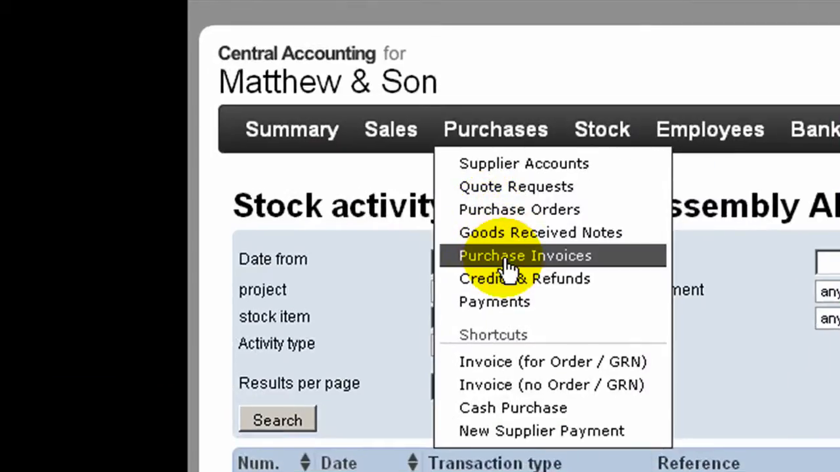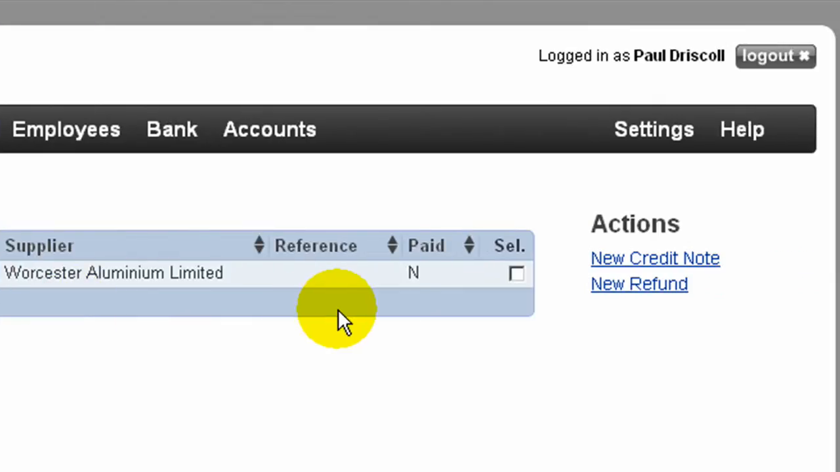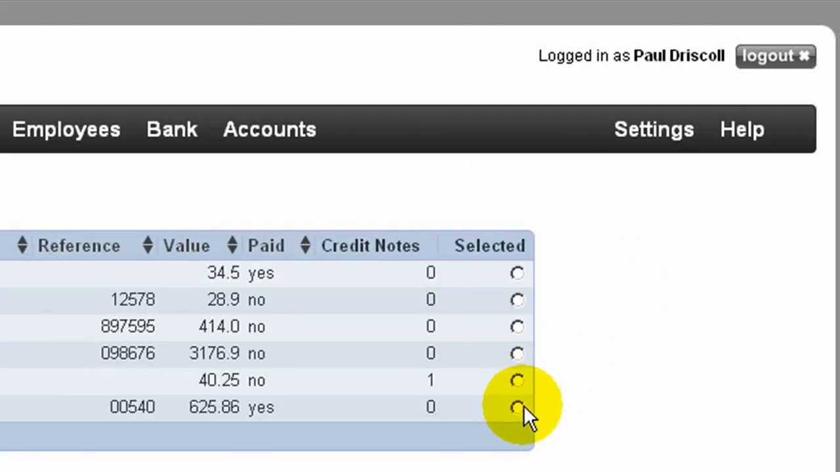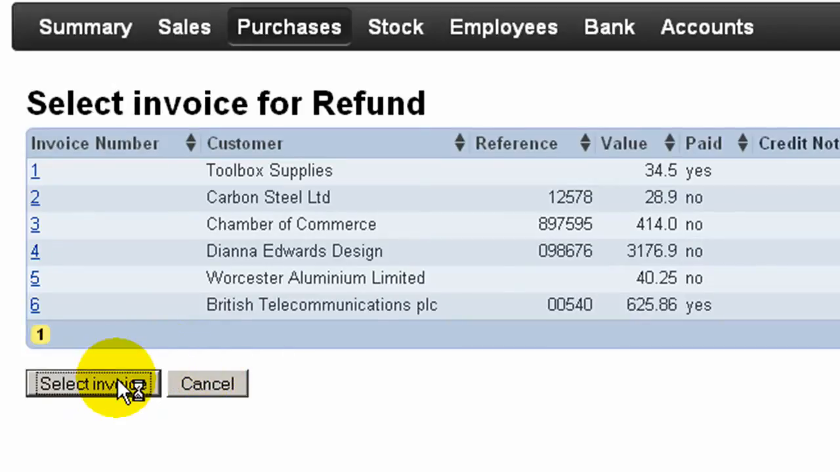And finally, where the supplier invoice has already been paid, the supplier may issue not just a credit note, but a refund which is dealt with in much the same way. So go to Purchases, Credits and Refunds, but this time New Refund rather than Credit Note as before. Then select the invoice to which the credit note relates.